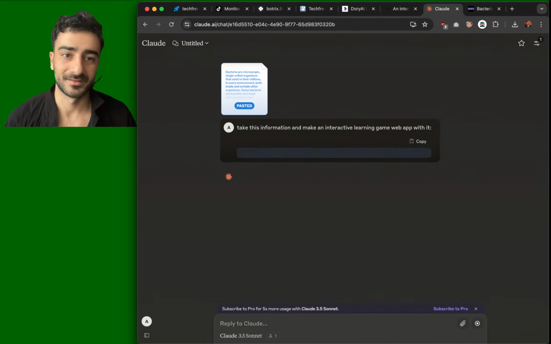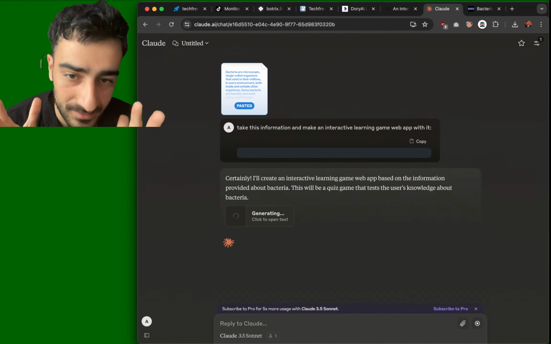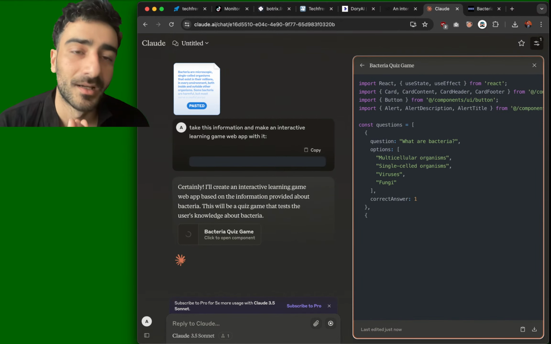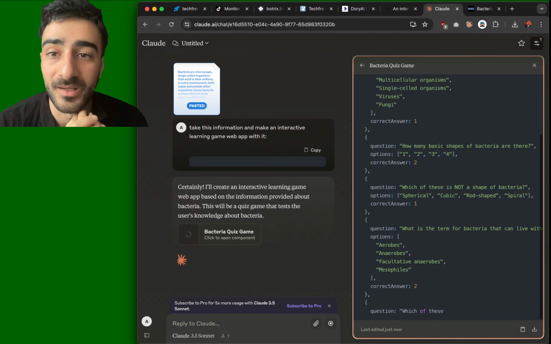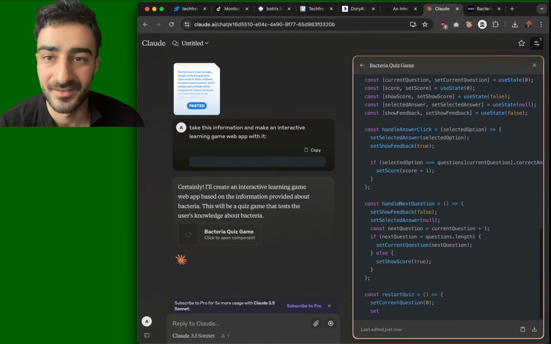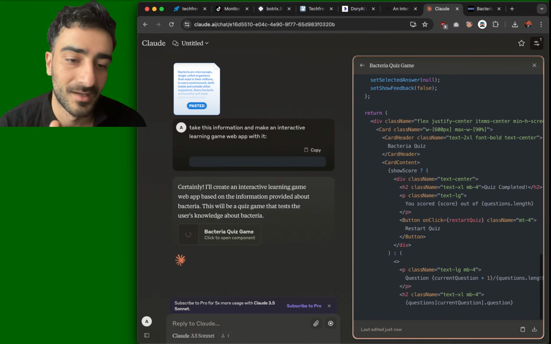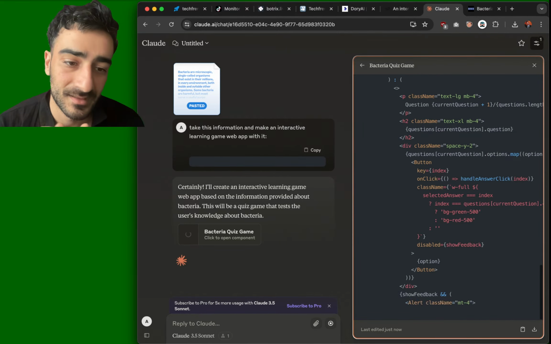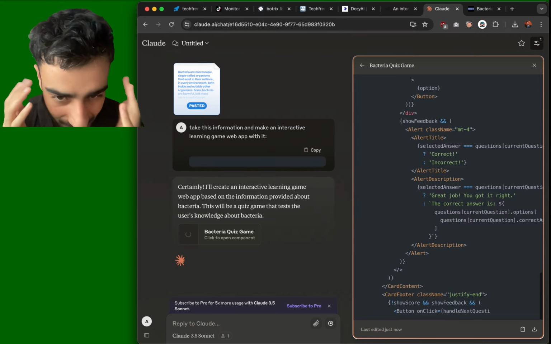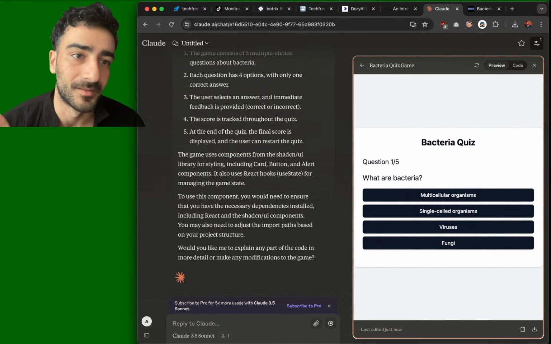information about bacteria, and then Claude will actually use AI to code an interactive game where we can learn about whatever, literally whatever you feed it. So we've fed it an article about bacteria, but it could be literally whatever you feed it. So looks like it's making a quiz. Now it doesn't have to be a quiz. Like if you can design any game mechanics, you can make it.